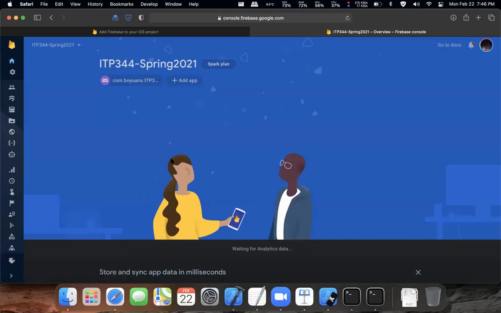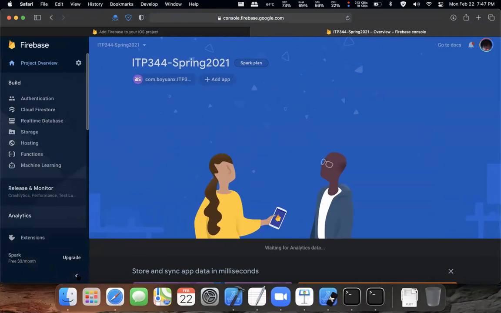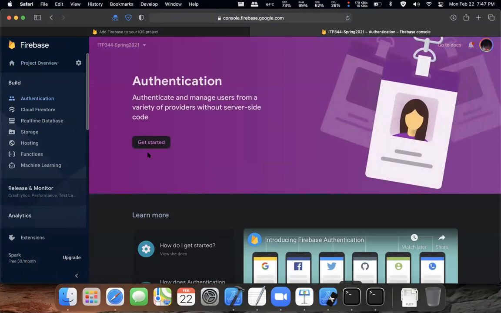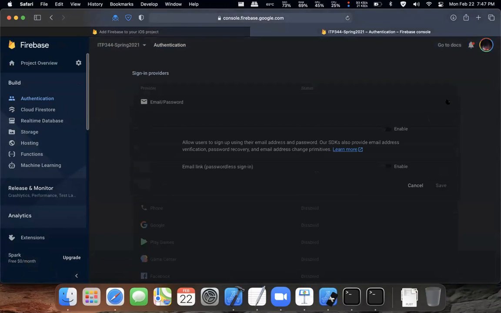All right, so now let's go back to our Firebase overview. Let's click the left-hand menu here, you can actually expand it with this little arrow. And let's go into authentication and click on get started. For this one, let's turn on email and password, just enable. Email link, I don't know, maybe not, I've never tried it.